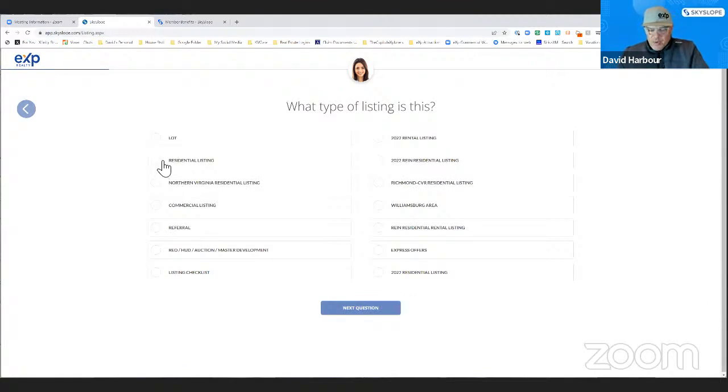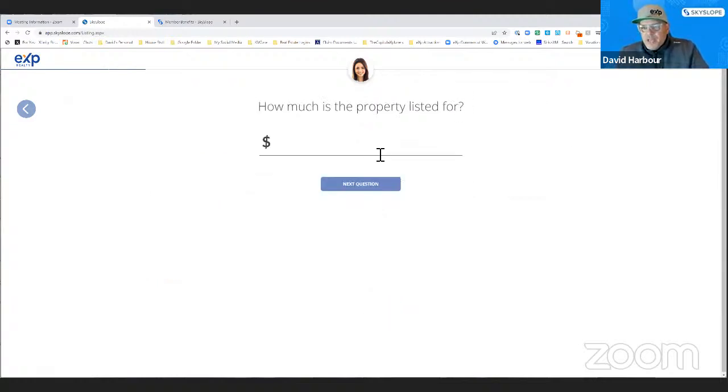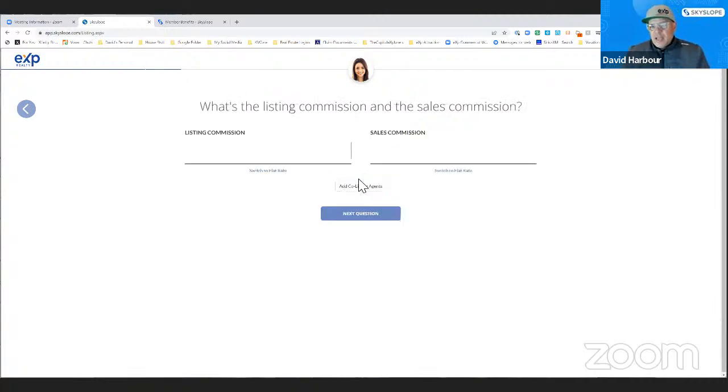It's really a step-by-step process that is a no-brainer. It'll ask you which type of listing this is. It's a Northern Virginia residential listing. Of course, here in Virginia, we have multiple drop-down checklists, if you will, for different parts of the state that require different addendums. I can put in here how much the property is. I'll say $950, and then it'll ask what commission and so on and so forth.